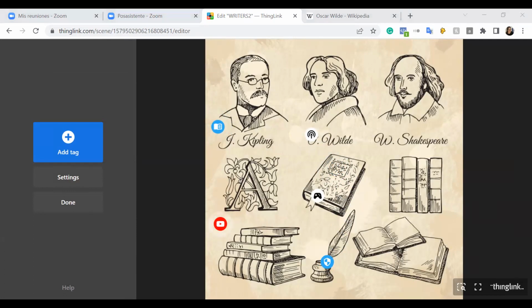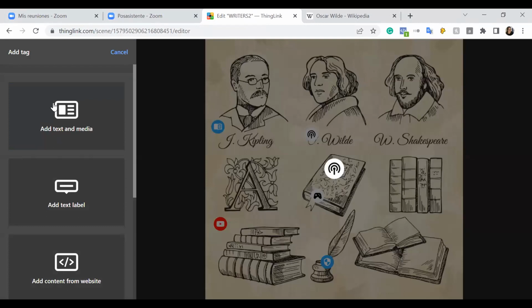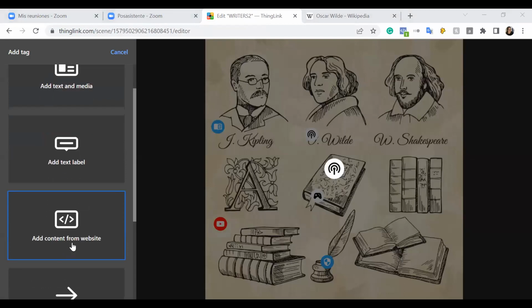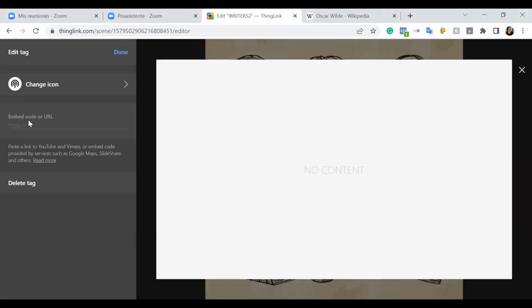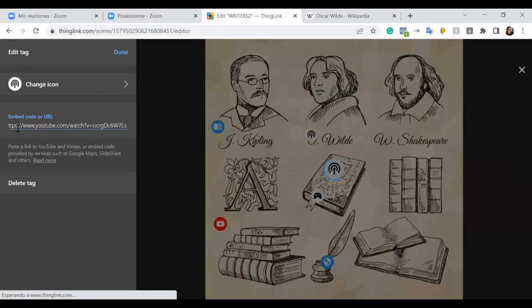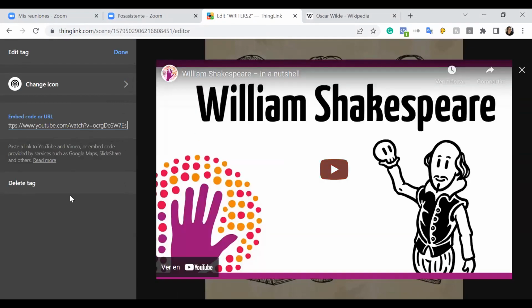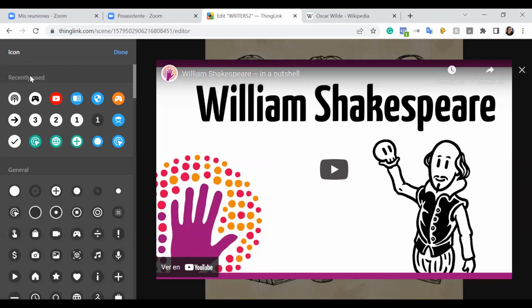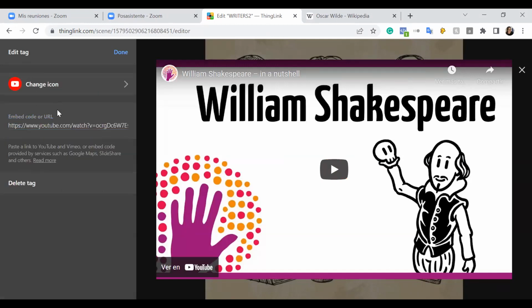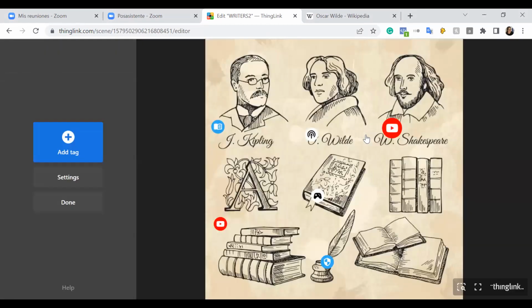What about William Shakespeare? For William Shakespeare, I'm going to add a YouTube video. So let's create a tag. In this case, we're going to add content from website. We're going to embed our URL, and we're going to change the icon for a YouTube icon. And here we click on the done button.